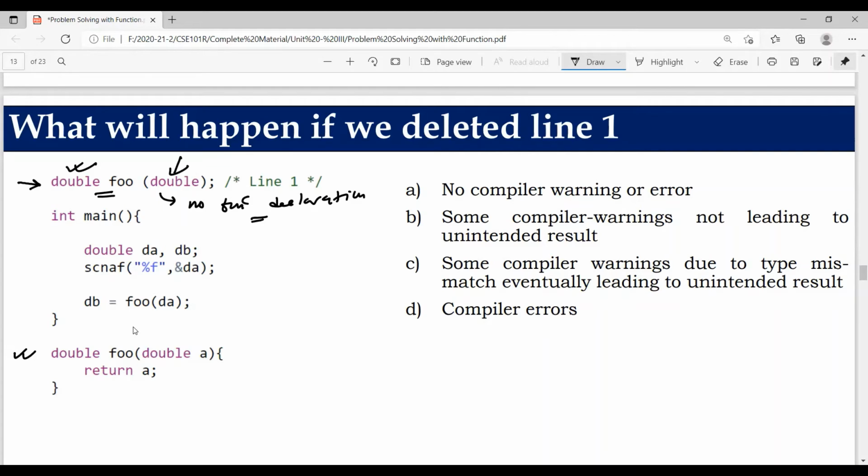Compile time error. No compiler warning or error. No. Some compiler warnings not leading to the unintended result. No. Some compiler warnings due to the type mismatch, eventually leading to no compiler errors. If you miss the declaration, it will be compiler errors. Okay. So let me show you one important fact about the function.